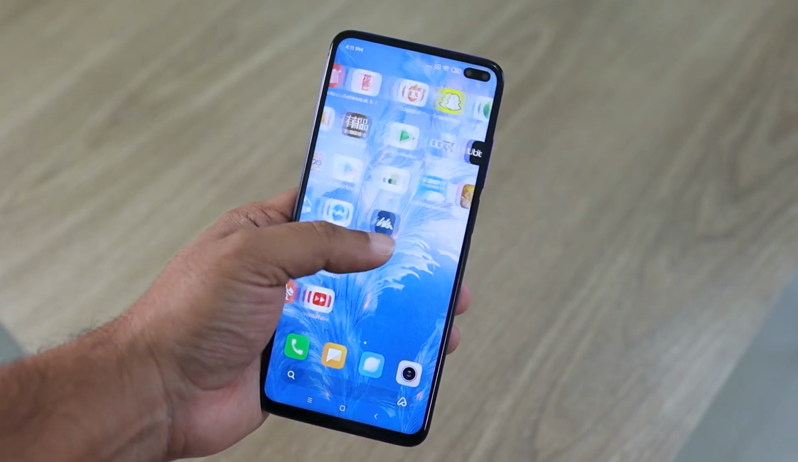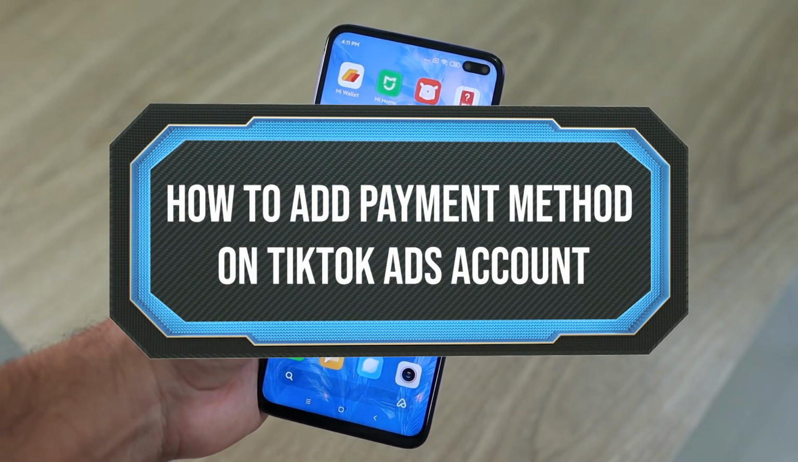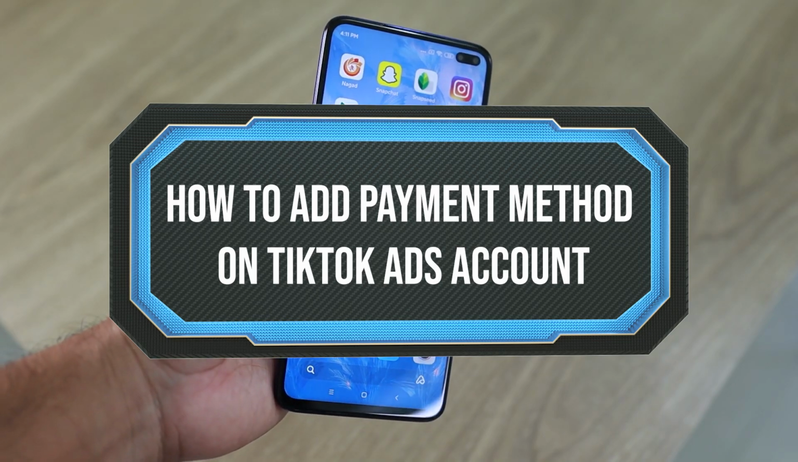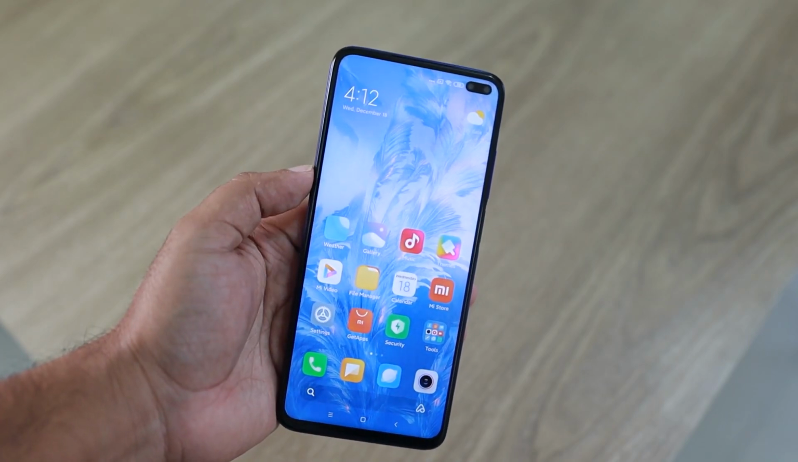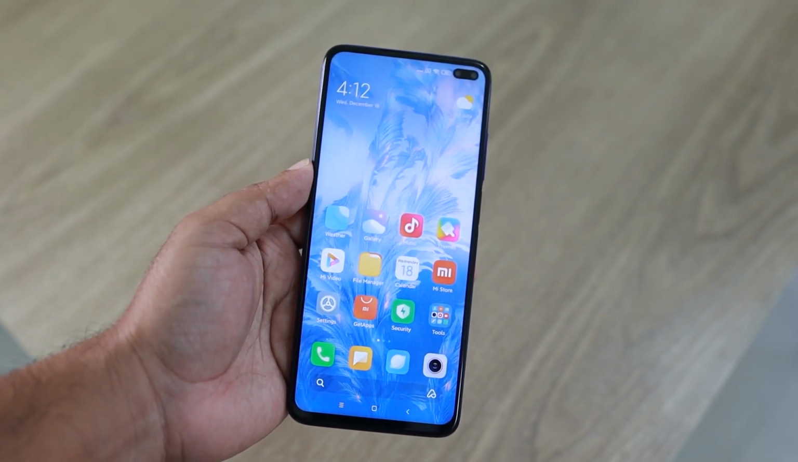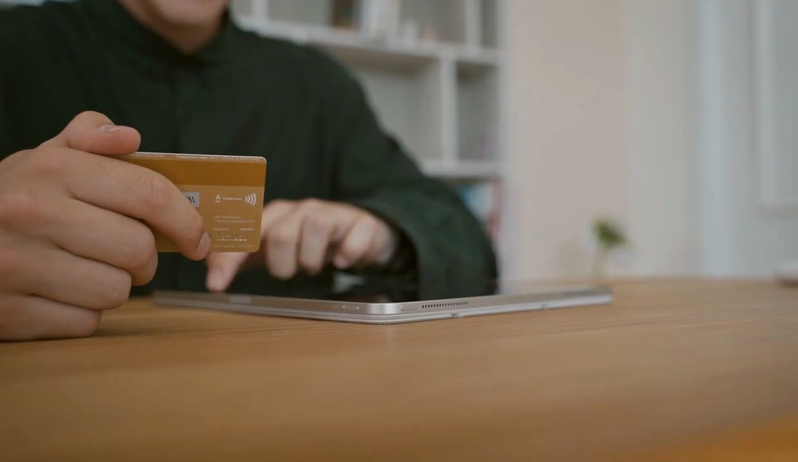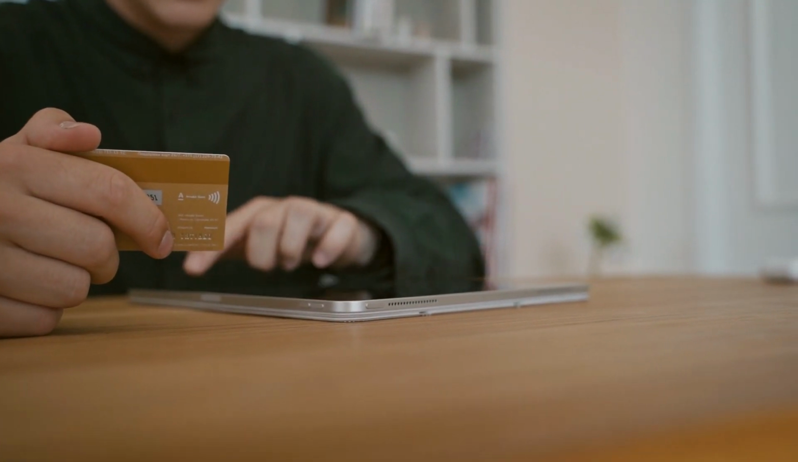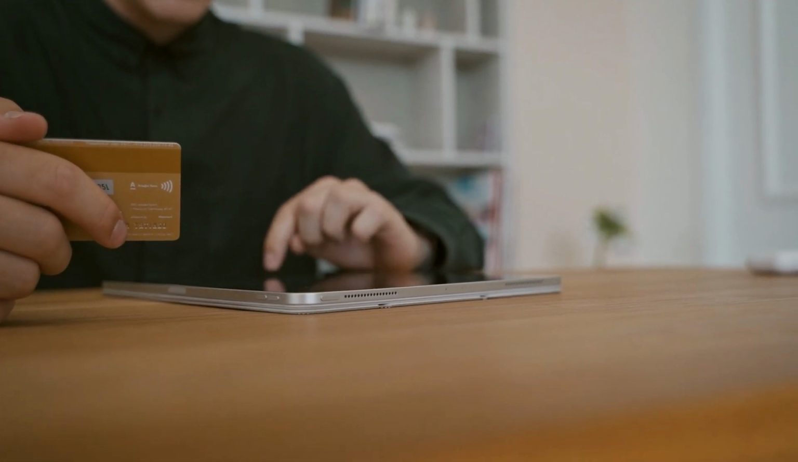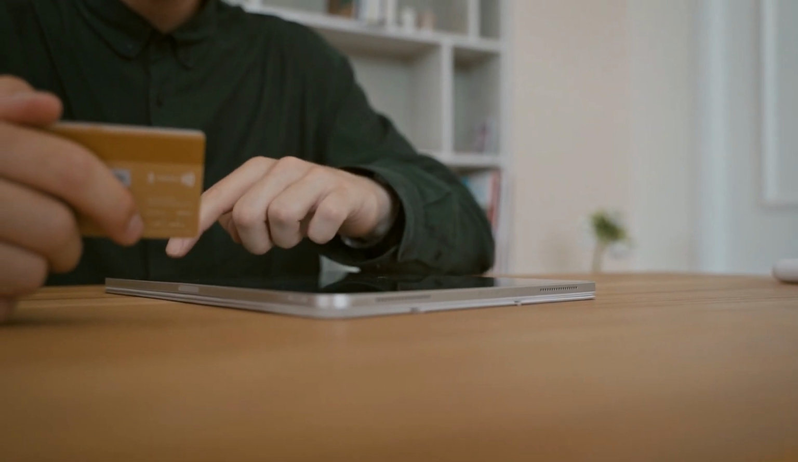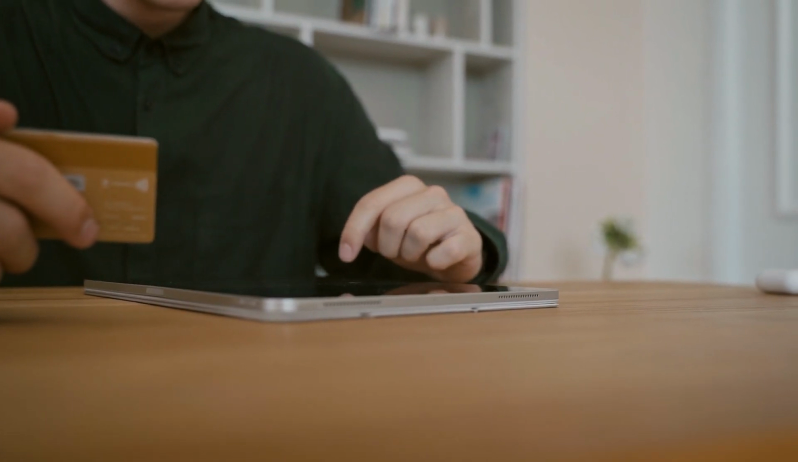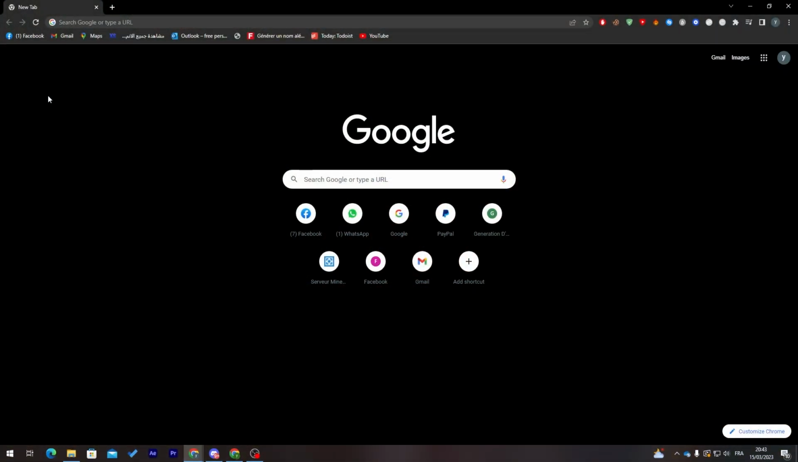In this tutorial, I will be showing you how to add a payment method on your TikTok ads account. If you are looking to start running ads on TikTok, you will need to add a payment method first so you can buy some balance in TikTok ads. In this video, we will take you through the step-by-step process of adding a payment method to your TikTok ads account so you can get started with advertising on one of the fastest growing social media platforms around. So, without further ado, let's get started.